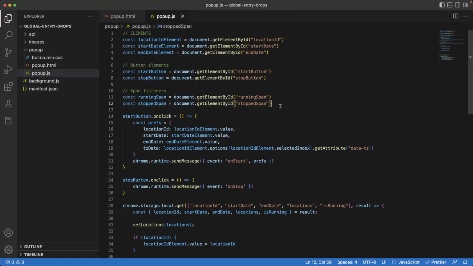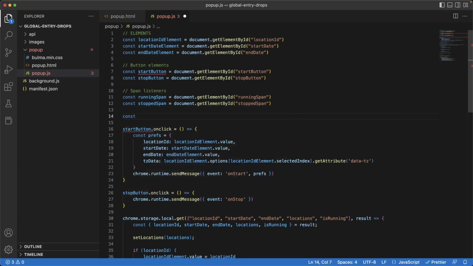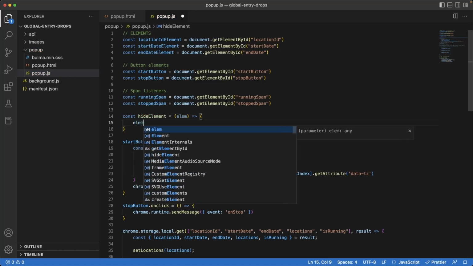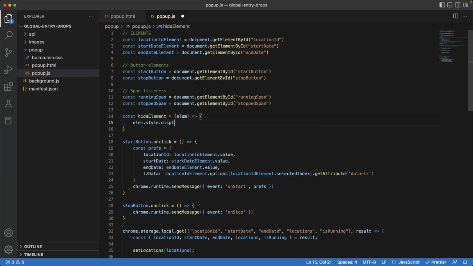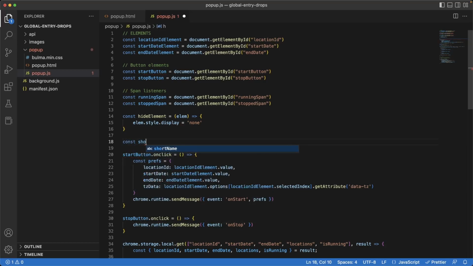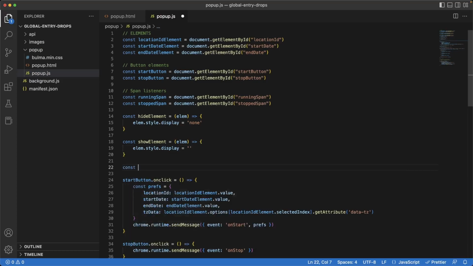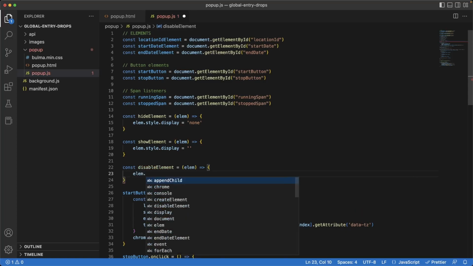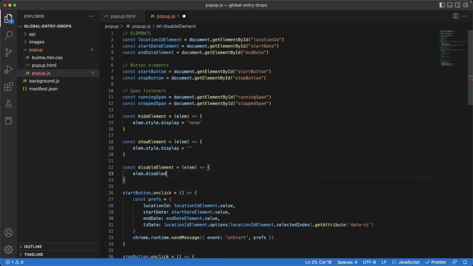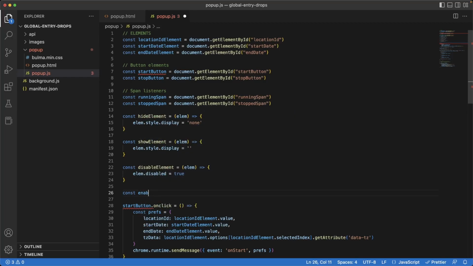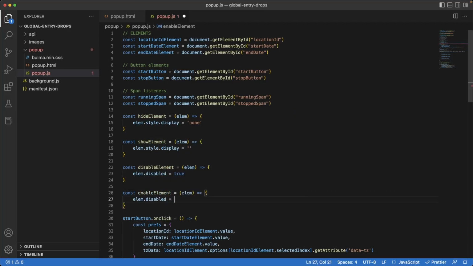Back in our code in popup.js, I'm going to create a helper method called hideElement. It's going to take an element parameter, and on this element parameter, we're going to set the style of display to none. I'll make another helper right beneath it called showElement. It takes the same element parameter, and we set the style display attribute to just an empty string, exactly like we did in the Chrome Dev Tools. Let's make another element for enabling and disabling the buttons. I'll start off with the disableElement method, and on here we will directly set the disabled attribute to true. Let's do the same thing for the enableElement method, except this time disabled will be false.